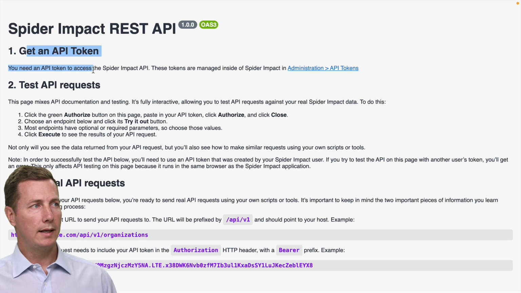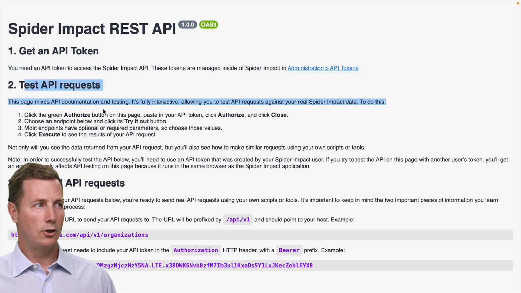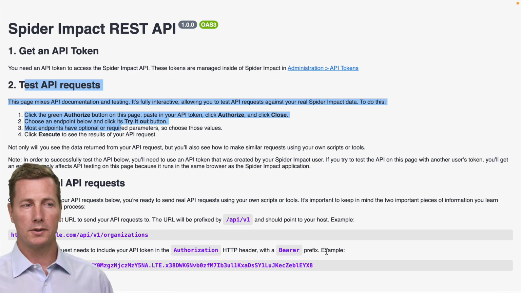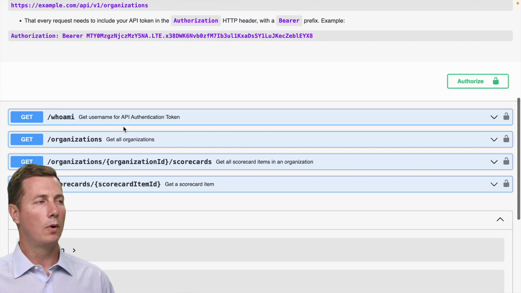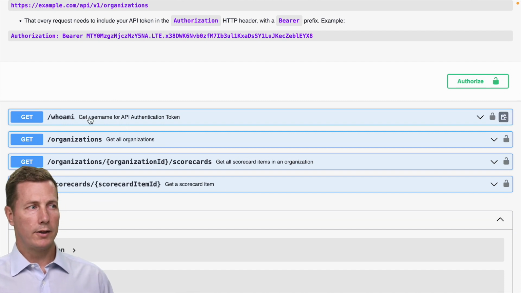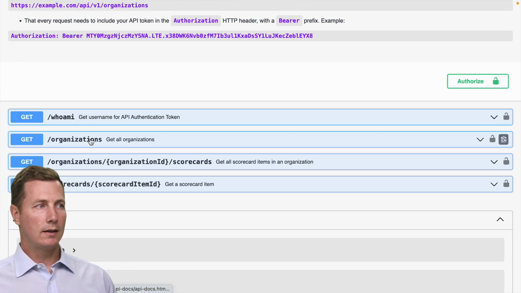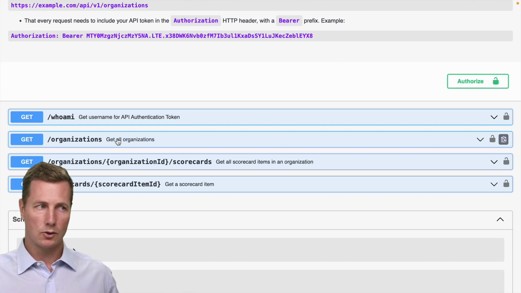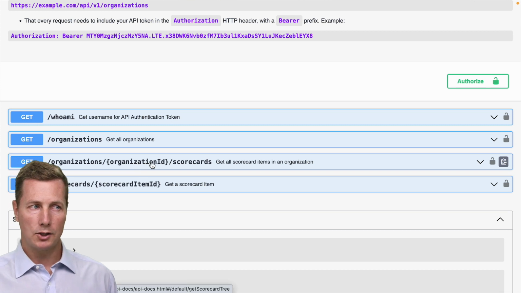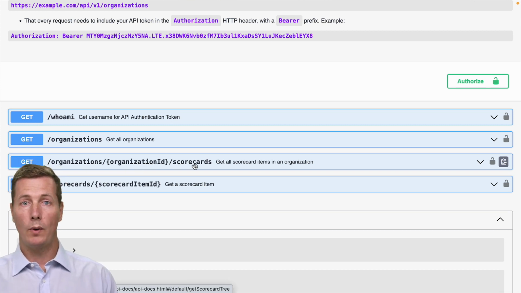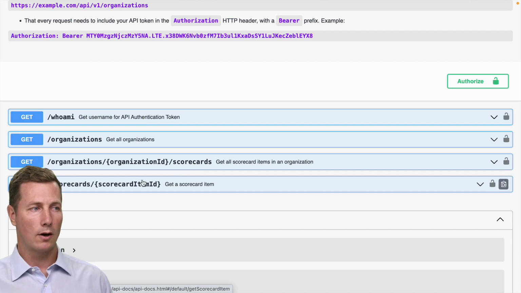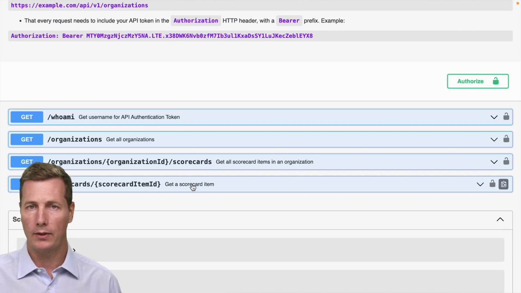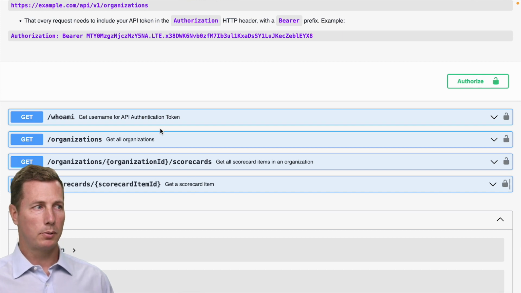So what are the steps? 1, get an API token. Done. 2, test your API request. That's what we're going to do. And then 3, when it's time to send the real request, here's how to send it using our API. Perfect. So there are 4 API endpoints. If you send that token to the Who Am I endpoint, it tells you about the user. Secondly, if you send that token to the organizations endpoint, it's going to give you a list of every organization in the software. If you send an organization ID to this endpoint, it's going to give you a scorecard. And if you send a scorecard ID to this endpoint, it's going to give you information about that one scorecard item.